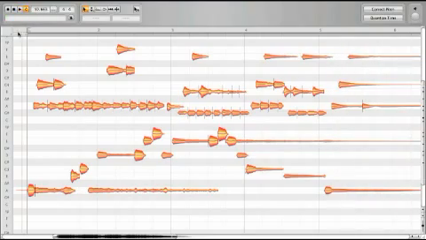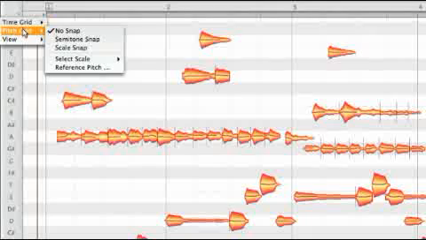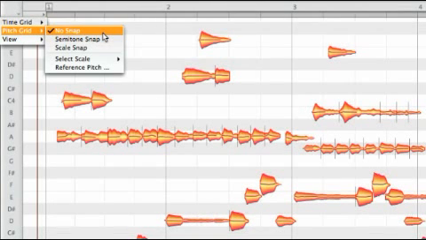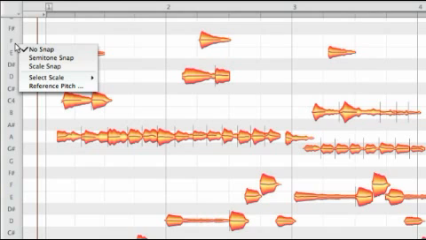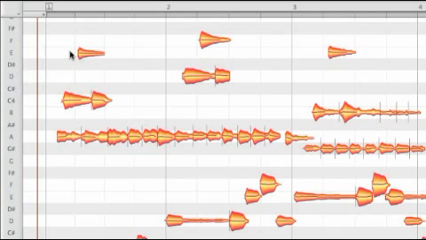Click at the intersection between the time and pitch rulers to open a context menu of grid options. You can open the same menu by right-clicking on the pitch ruler. If you select No Snap from the pitch grid menu, you can move notes freely in pitch. When the pitch grid is inactive, no lines separate the notes in the pitch ruler.